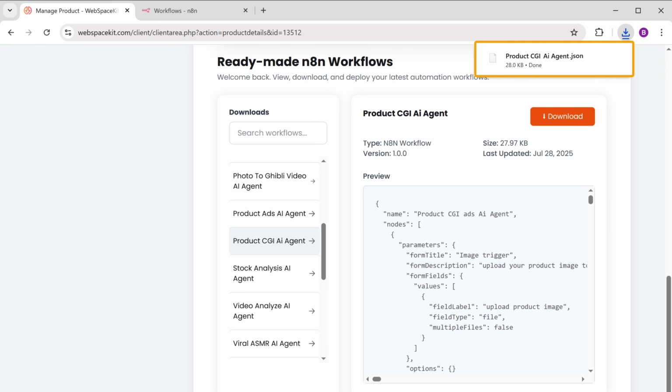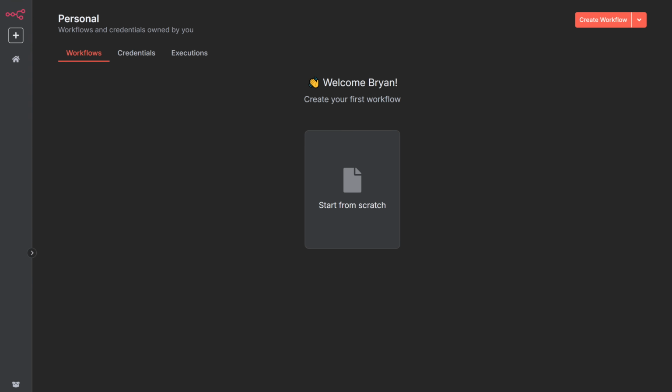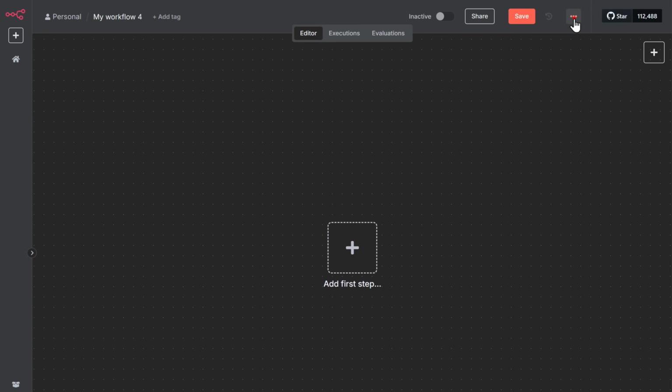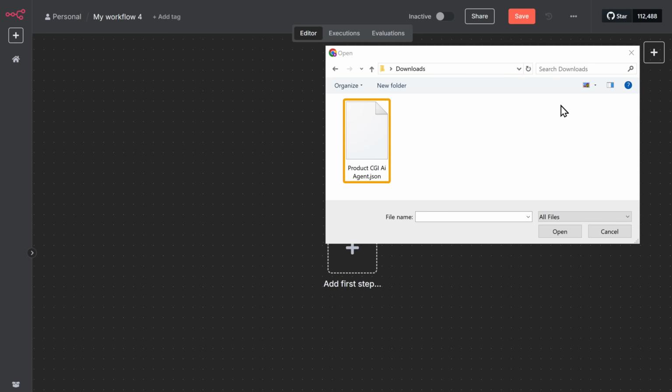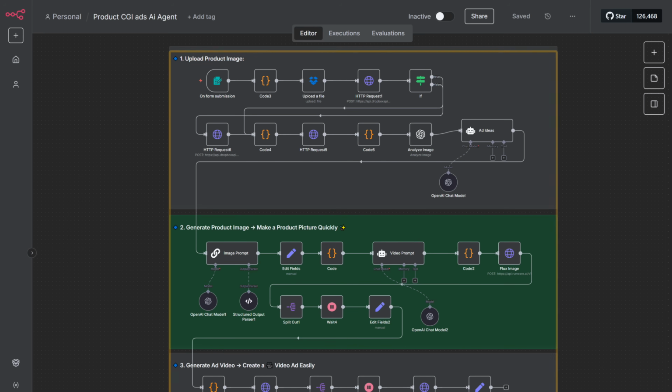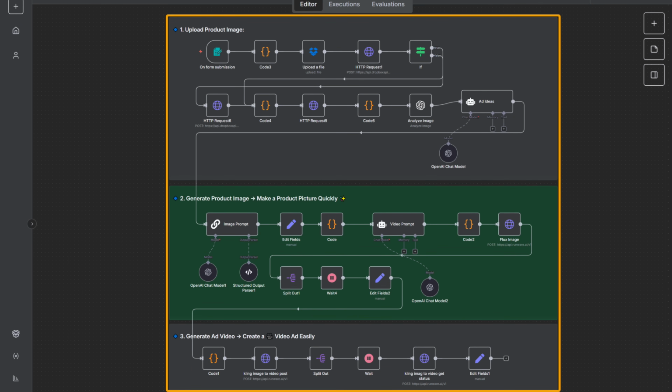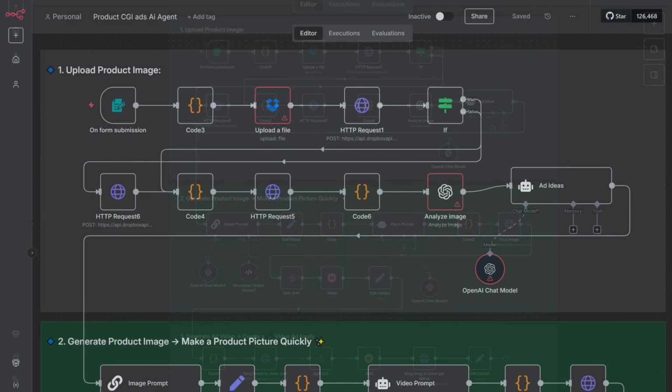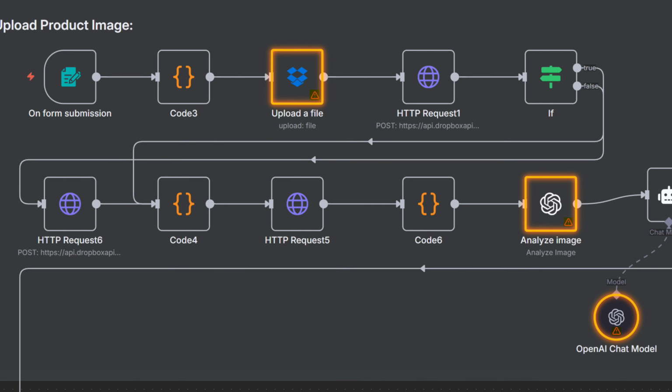Once you've downloaded the workflow, to import it, let's go back to n8n and click start from scratch. Then click here. Select import the file and upload the workflow file you just downloaded. As you can see here, we've got the workflow. Alright, now we have successfully imported the workflow, but it's not functional yet. You may have noticed some warning signs on the nodes in the workflow, and these indicate that those nodes still need to be configured.